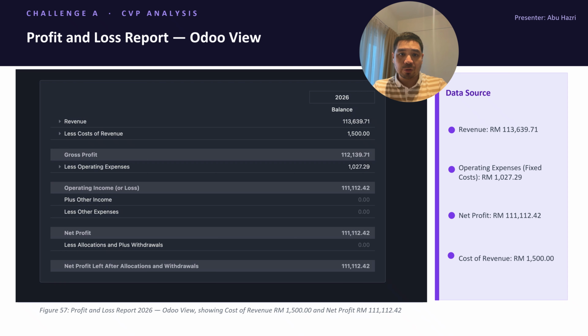The report shows total revenue of close to 114,000 ringgit, cost of revenue of 1,500 ringgit, reflecting the manufacturing cost of 5 units of desk combination delivered to Prabut Maju Enterprise, and operating expenses of approximately 1,000 ringgit, which represent the fixed cost base used in the break-even calculation. The net profit stands at approximately 111,000 ringgit.